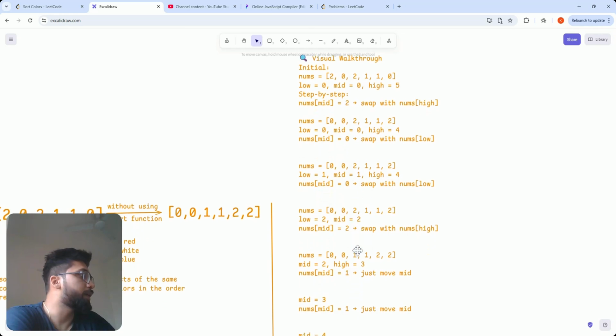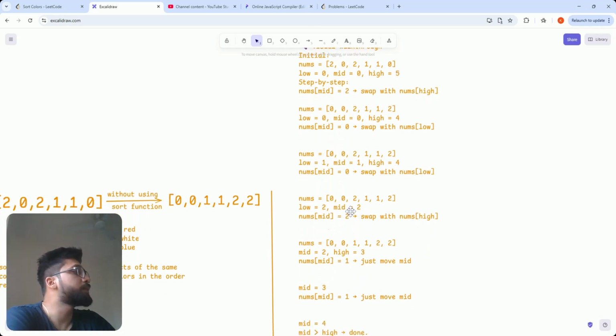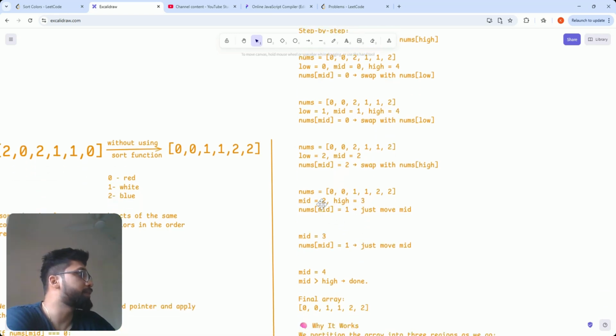Okay. Now again we will check nums of mid. So now mid is 2, so nums of mid is also 2. So if it is 2, we have to swap with nums of high and decrease the high pointer. High was 4, so it is here at 1. So we are swapping this 2 with 1 and decreasing the high pointer from 4 to 3. Okay, so now mid is 2, high is 3.